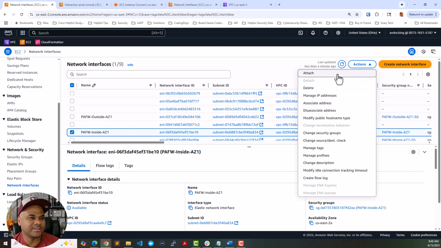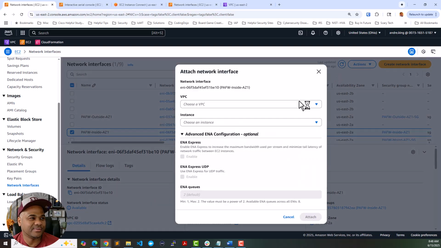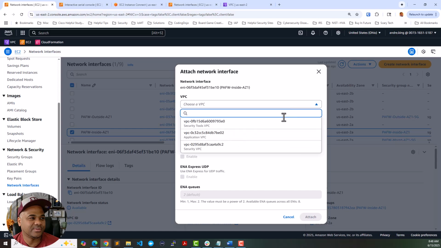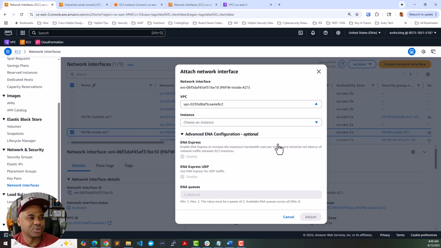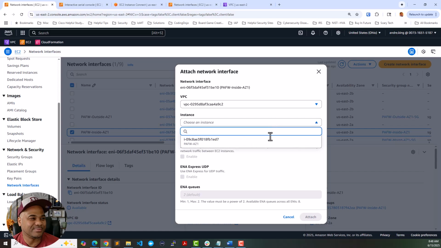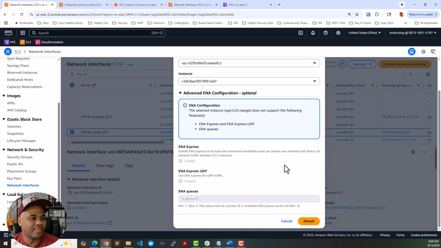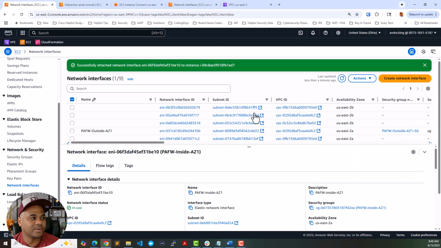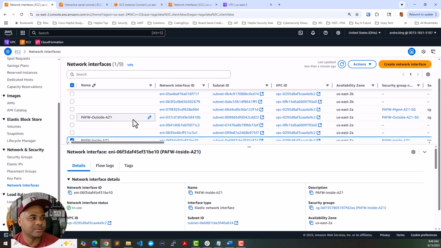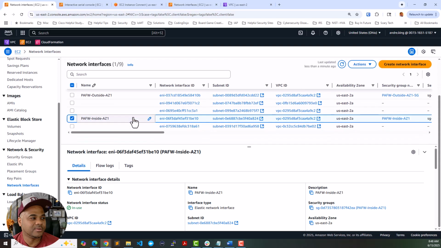Actually, there's an attach. VPC. I think you could have done this from the instance as well. Palo, attach. All right. We'll do that. All right.